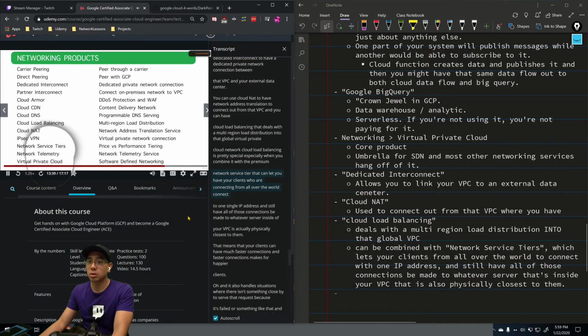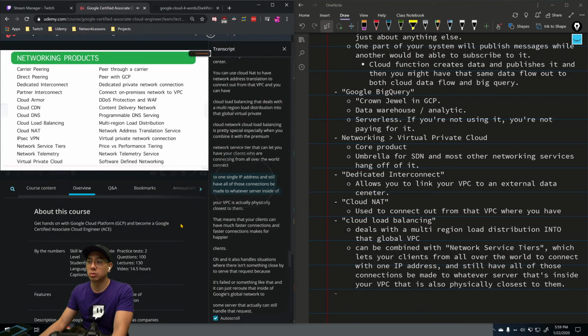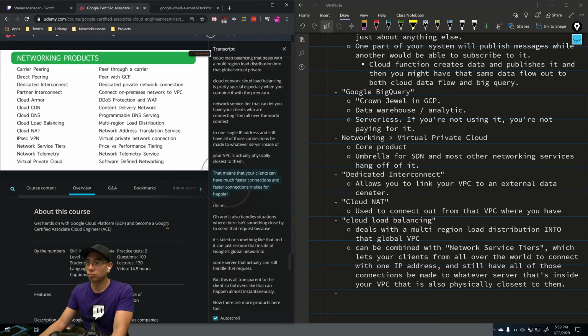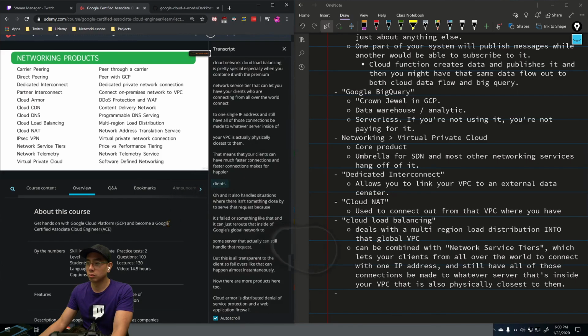Clients who are connecting from all over the world connect to one single IP address and still have all of those connections be made to whatever server inside of your VPC is actually physically closest to them. That means that your clients can have much faster connections, and faster connections makes for happier clients.